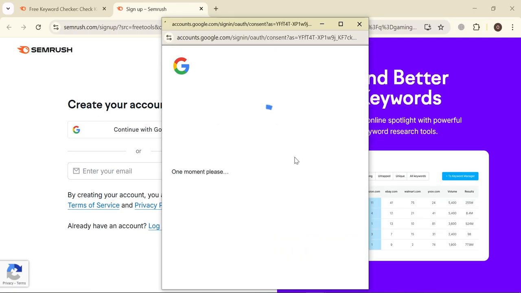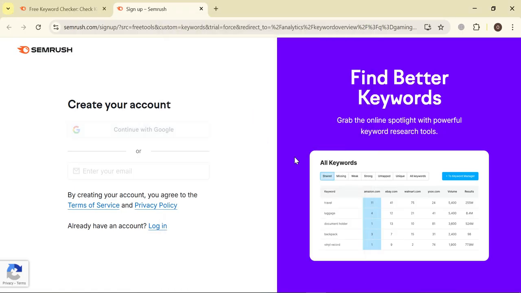Okay, so that was all about the keyword checker or keyword search with the help of SEMrush.